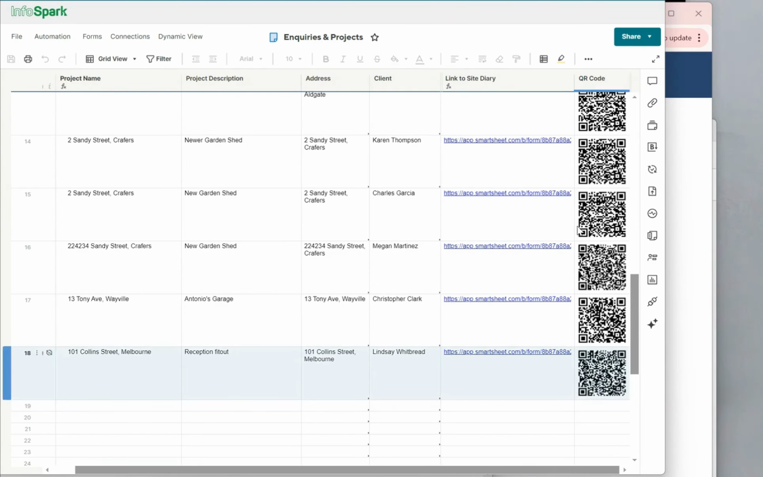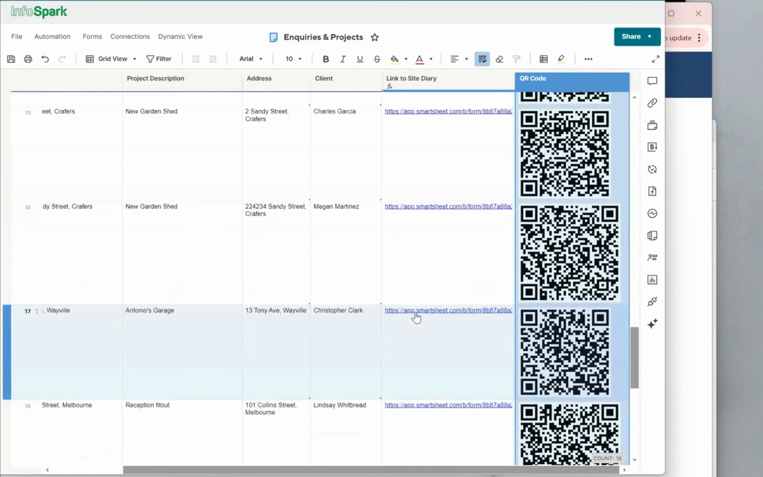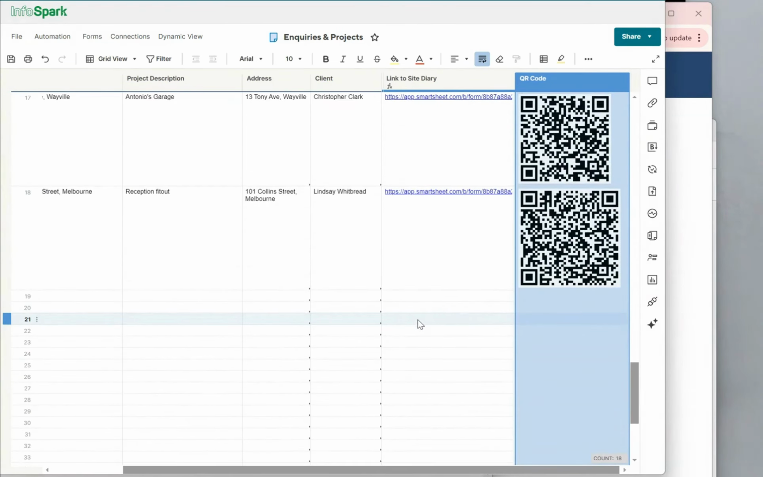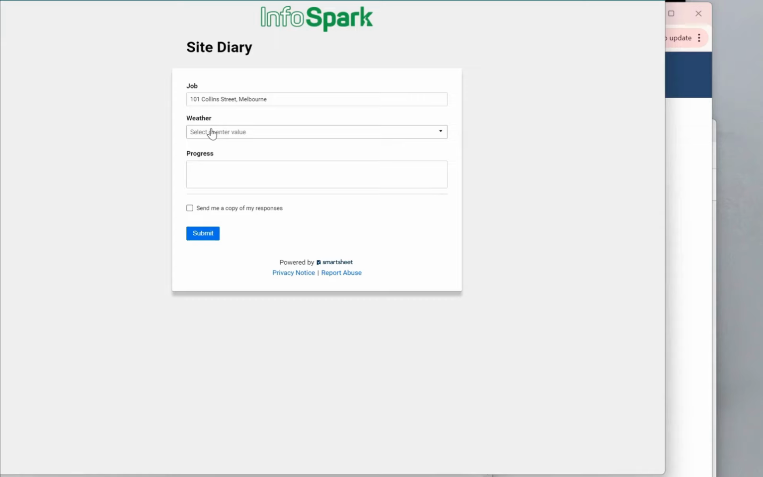Now, I'm going to make that QR code nice and big, just so you can also scan this if you'd like. I'm just going to scan that now. And you can feel free to scan that as well. The link that you'd be taken to is this one here, which we were seeing before.